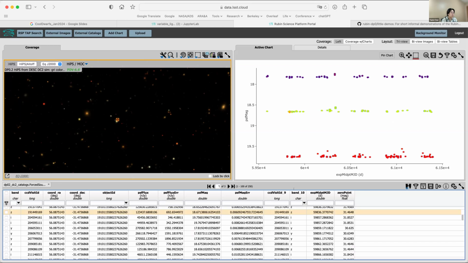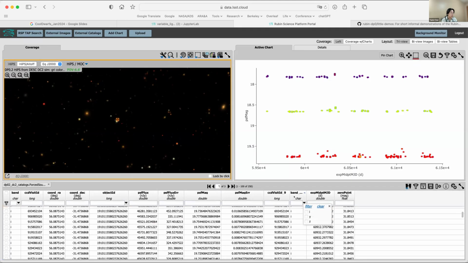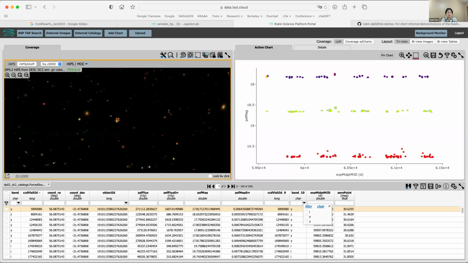And you can click through the filters. Or you can also order by filter by clicking the columns. If you want to order this table by CCD visit ID, then you just click it and then it will sort the table using the CCD visit ID or magnitude or band, whatever columns you want to use for sorting.